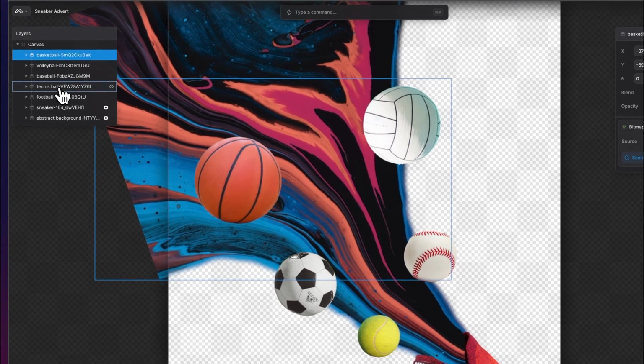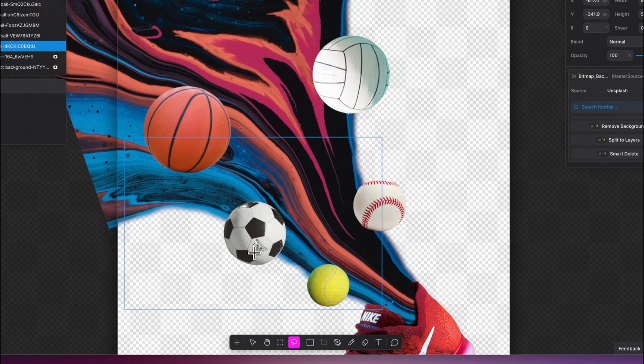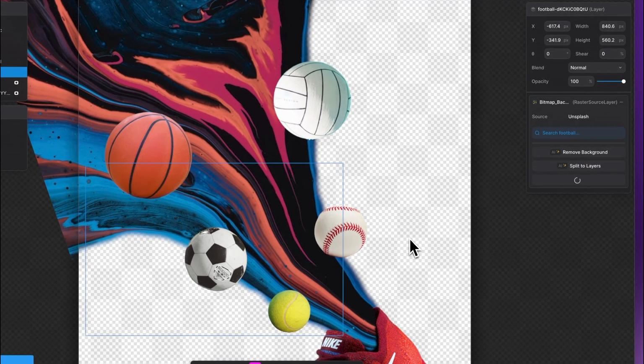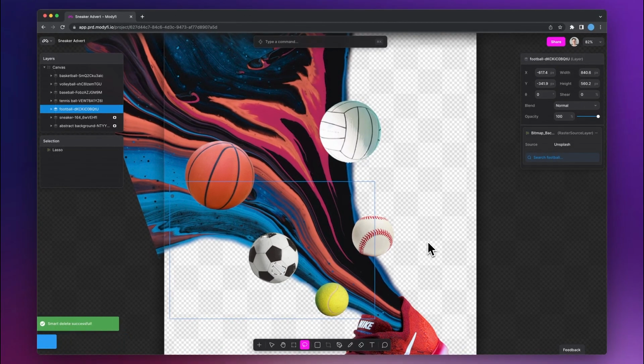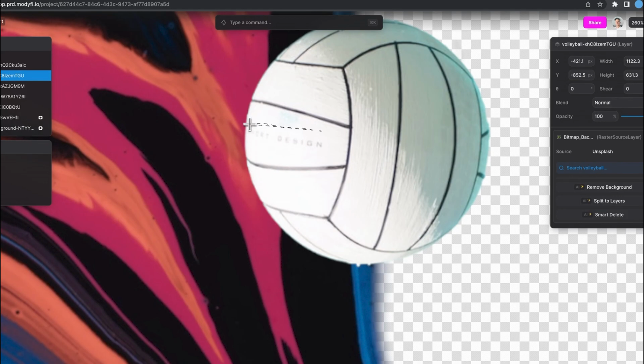And I'll do the same for the football. So I'll just select the football layer and again, use the lasso tool to outline this logo and remove it. And then finally on the volleyball, we will just zoom in a bit here so we can see what we're doing. And let's just remove this text.